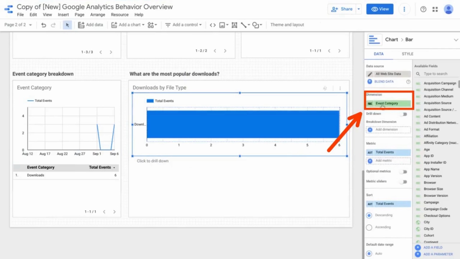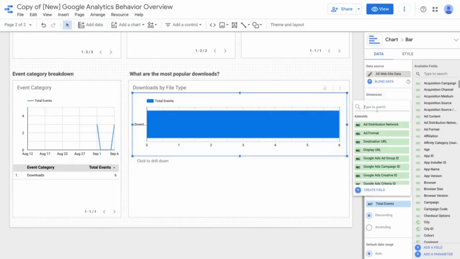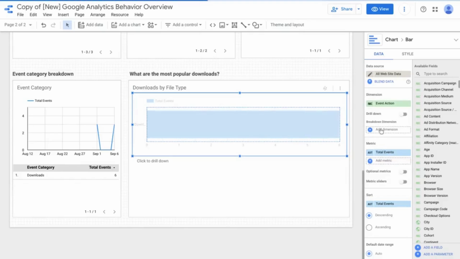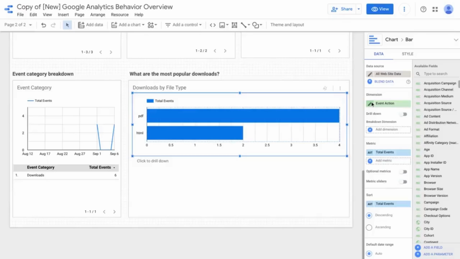Wait for that to load, and for the dimension, we're going to type in event action, because the way that we set up the file tracking was our downloads would be automatically categorized according to file type, which is passed into the event action. So you can see there's PDF and HTML, which was a mistake. We had to adjust that tracking from the last video, but it still appears here. So those are our file types. We'll keep the total events.